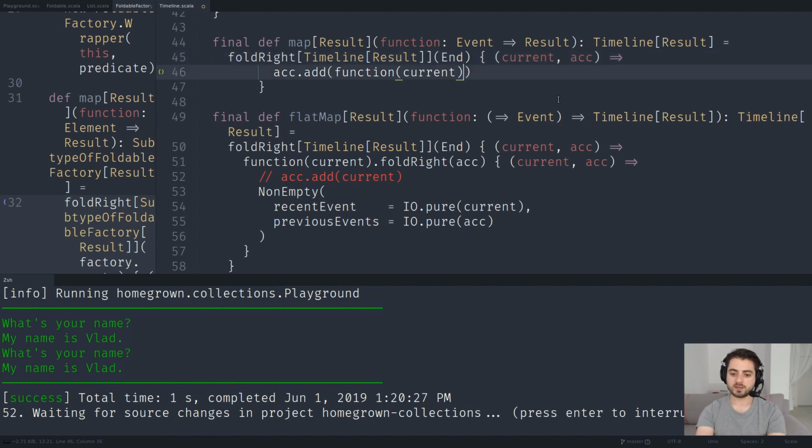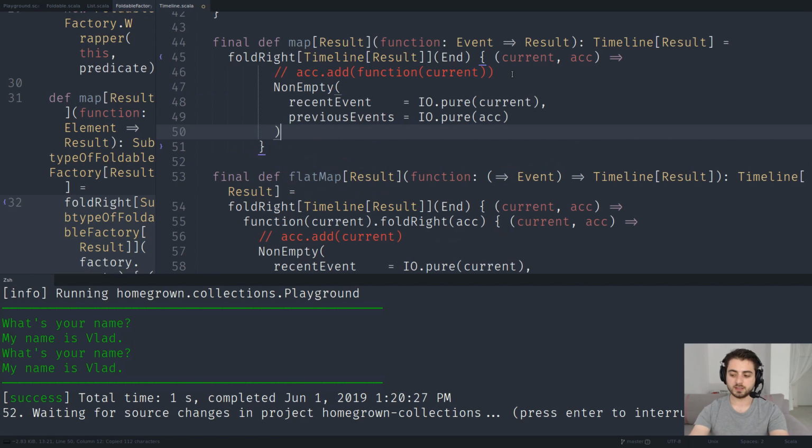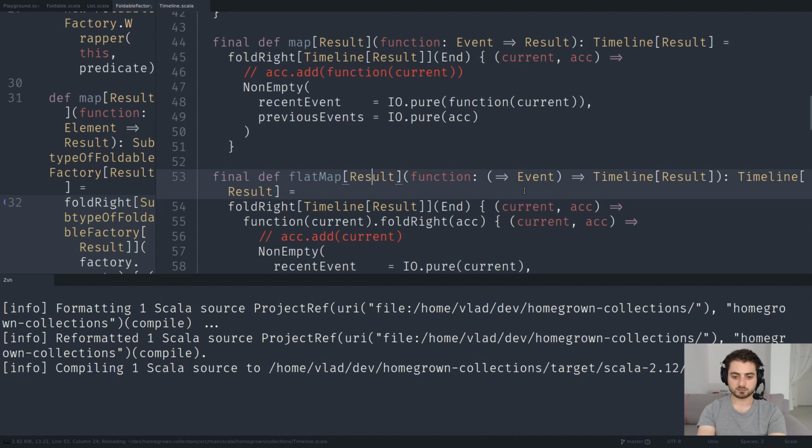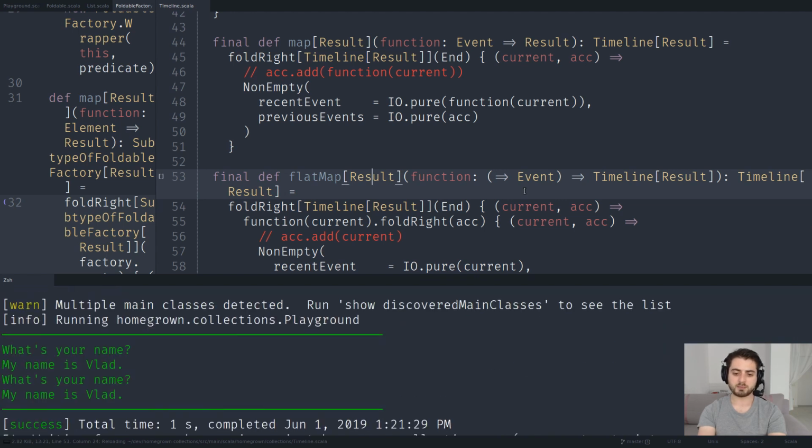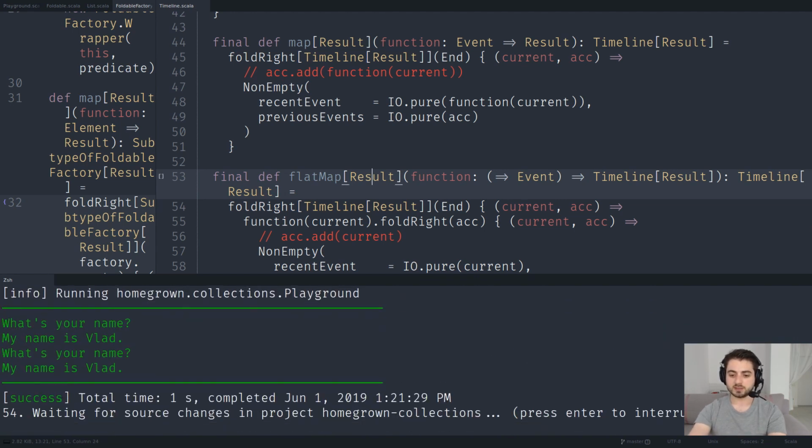end, and we don't have add yet, so we're going to do a similar trick as we did over here like this. So this is going to be IO pure of function current like that, and yeah, I believe that's it. Cool, still works. I mean, we're not using map right now, but you know, it compiles and still works.